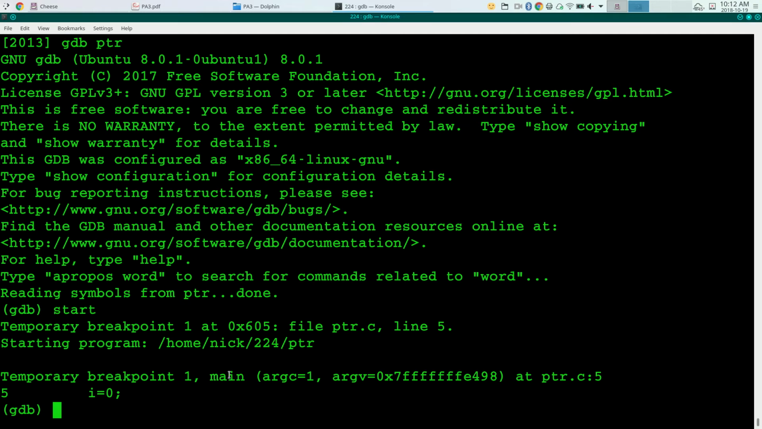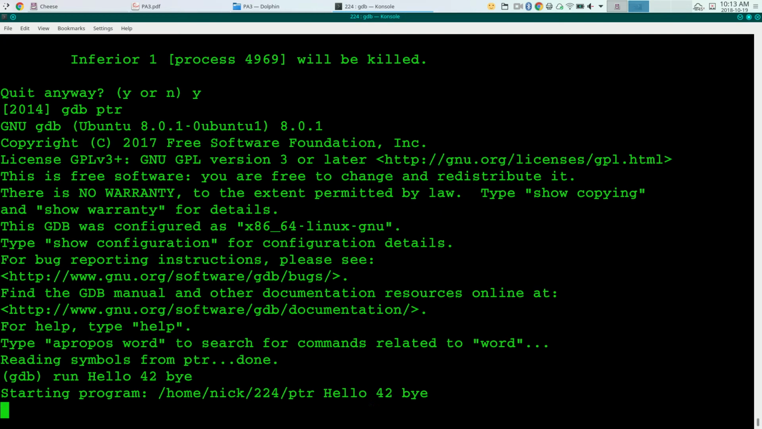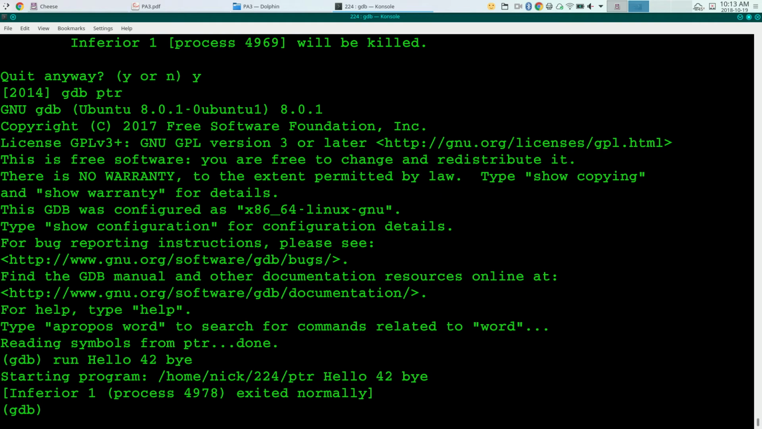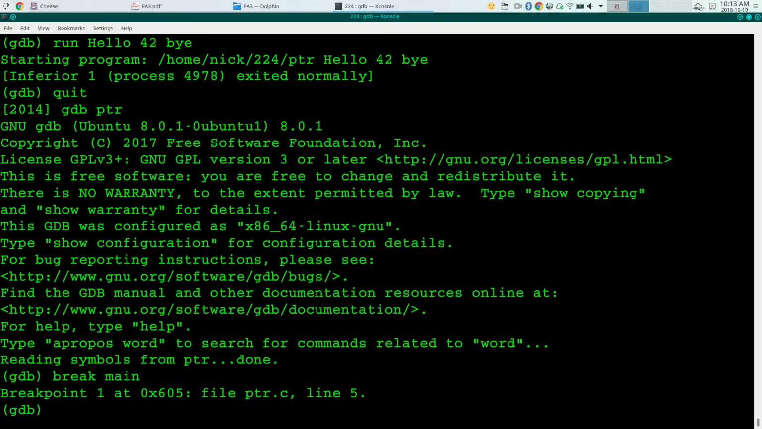But it tells me that it's inside a function called main, which was called with two arguments, argc, which was equal to 1, and argv, which was equal to this thing. And we know if we run a program without any arguments, argc should be 1. Okay, let's not do that. Let's put a break at main.